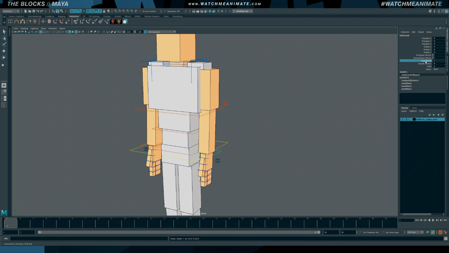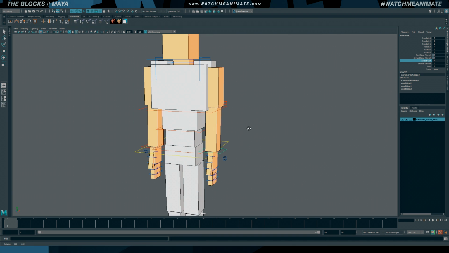So this brings us to auto stretch, which is essentially your squash and stretch on and off. So if I grab my arm, I have squash and stretch active. And if I turn it off to 0, you'll see that it turns off. So we'll keep it back on.